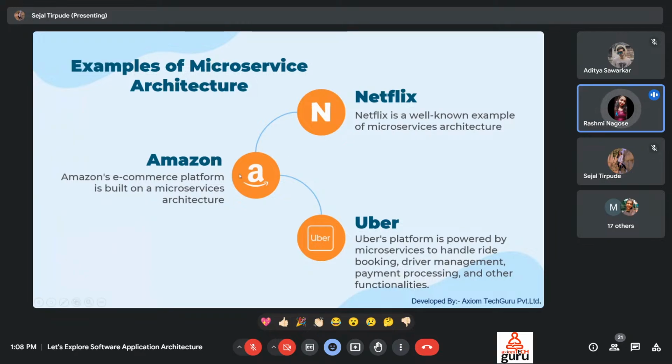The second example is Amazon. Amazon's e-commerce platform is built on a microservices architecture. We can see different types of services handle different aspects of the shopping experience, including product catalog, user account, payment processing, order management, and recommendation engine. This modular approach enables Amazon to continuously innovate and scale their platform.